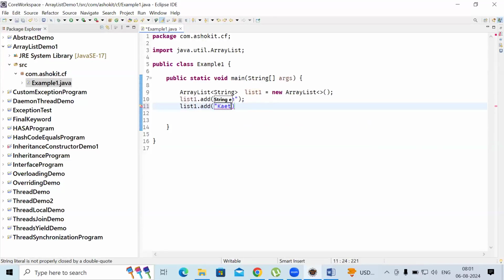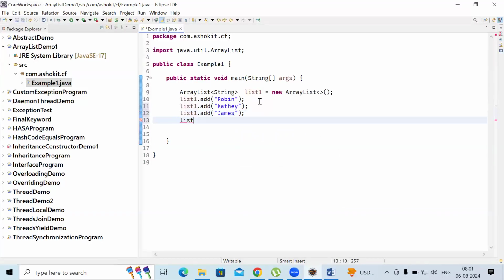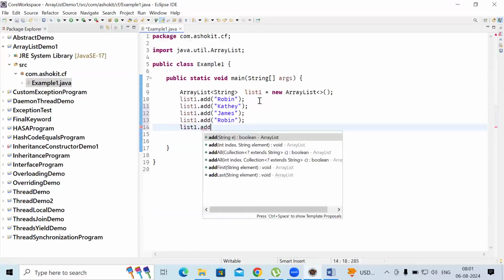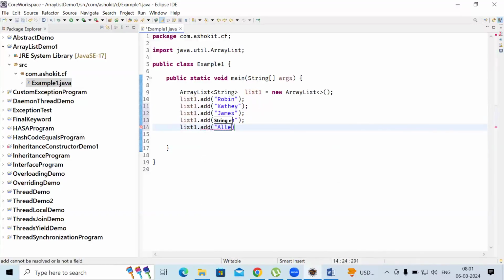List one dot add Kathy. List one dot add James. List one dot add of Robin. Can I add Robin twice? Yes. Ellen. Guys, you can see here I have added all the elements of the list.